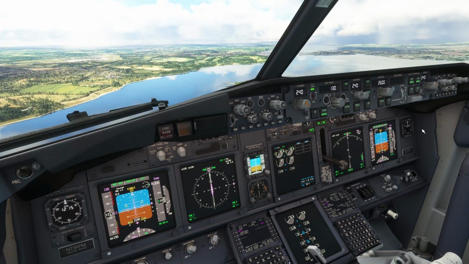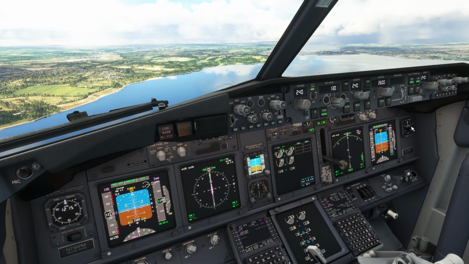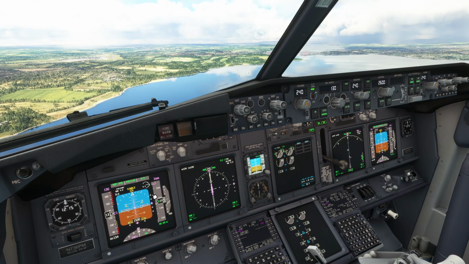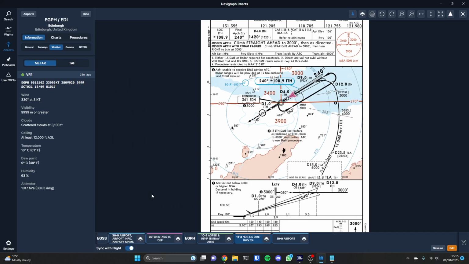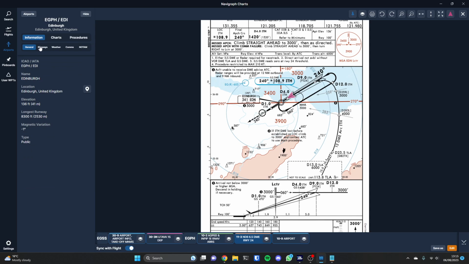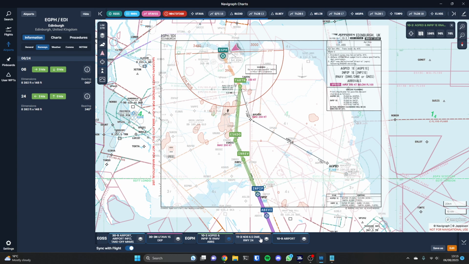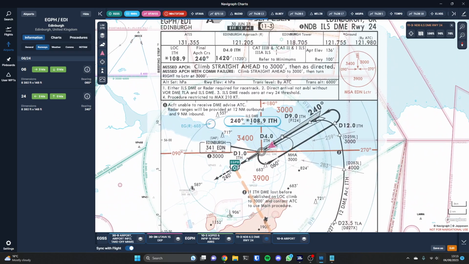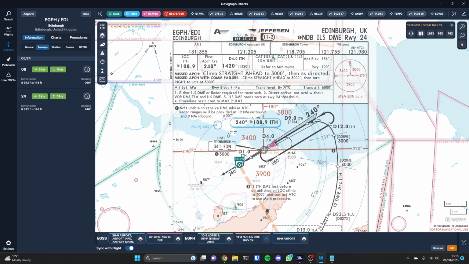So both autopilots are now operating. This is why you tune both navigation radios. I don't think it's going to make a difference. Let's just have a quick look. I don't think it tells you this in Navigraph actually, what the spec of the ILS is. It might do on the chart. Cat 2 and 3, Cat 3 refer to minimums. Maybe it can.